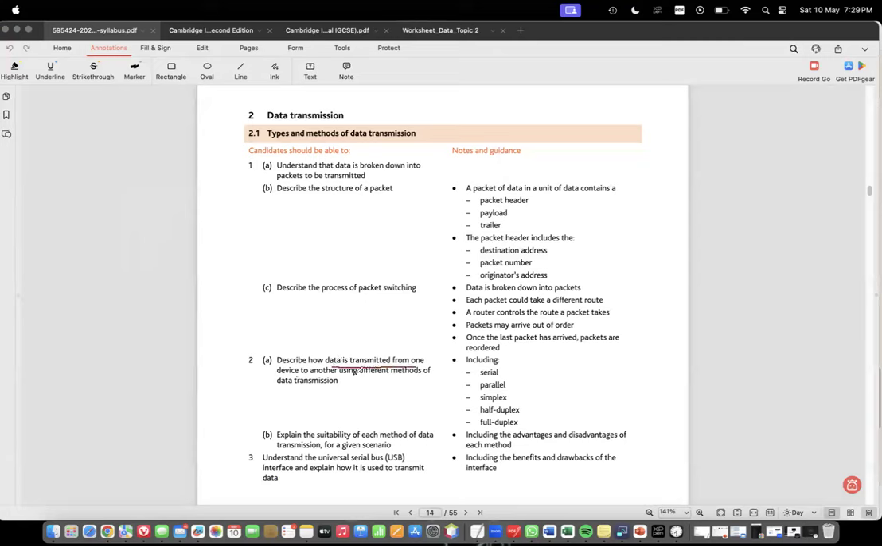Data is transmitted from one device to another using different methods. So methods are divided into parts. Serial and parallel means number of bits. The factor is how many bits you are sending from one device to another device. Simplex, half duplex, and full duplex means the direction. What is the direction? Can the sender send the data to the receiver, or are they able to send data in both directions at the same time, simultaneously or one at a time? So these are the factors.